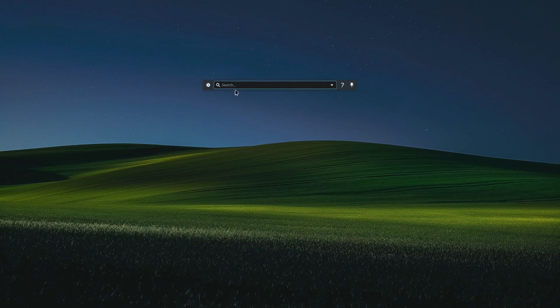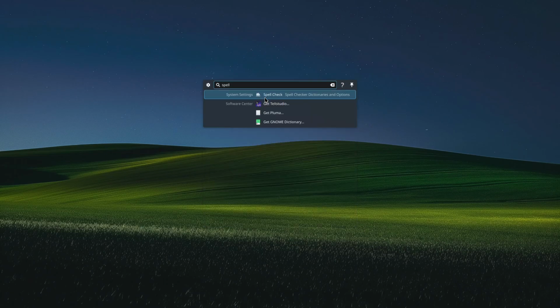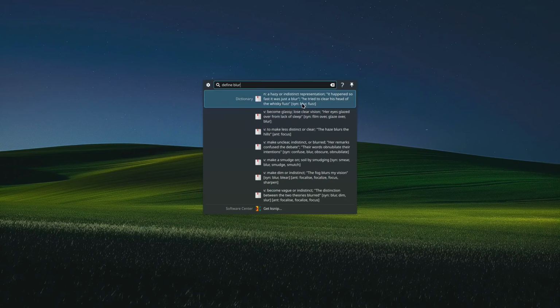Get this KRunner. Now it's a search utility that's similar to PowerToys Run if you're on Windows, or Spotlight if you're on macOS. And if I put in a question mark, you get all the search operators. You can search for places. You can spell. Blurp. No dictionary found. Okay, so we don't have a spell checker installed, but we can define words such as blur. This takes quite a while, but there it is. And you get all kinds of definitions, and you can copy whatever definition you like.